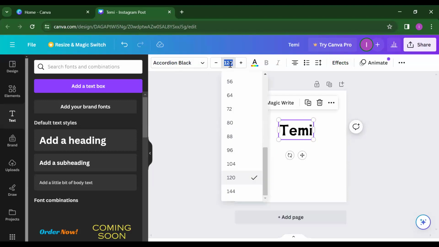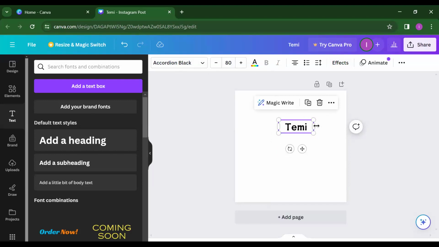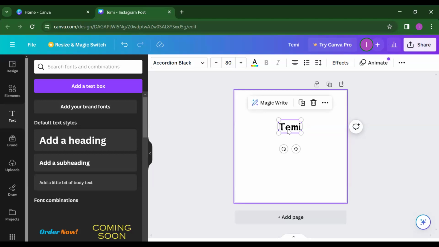I want to change it from 120 to 80. So I'll type 80. I will use it, and then I'll close this space at the edges small, right? And then I want to change the color from black.